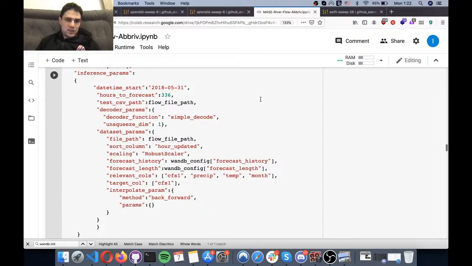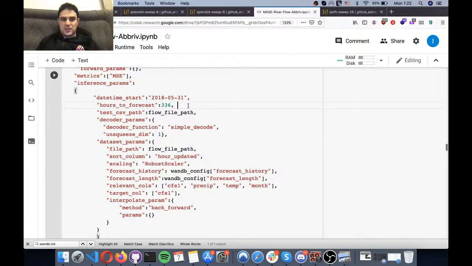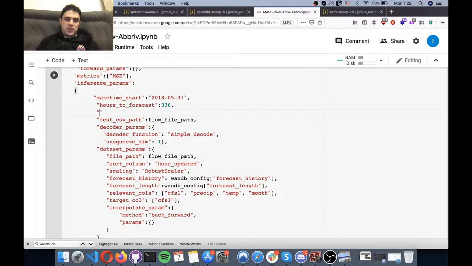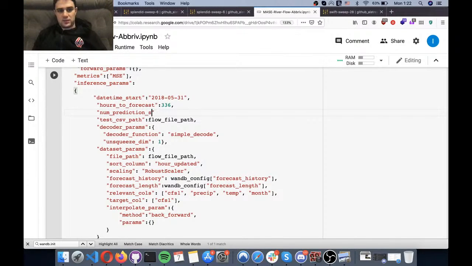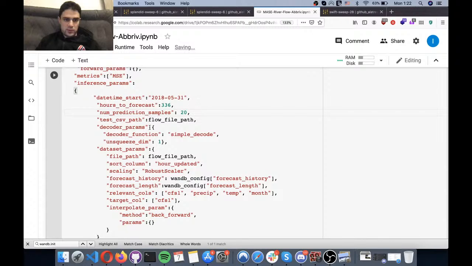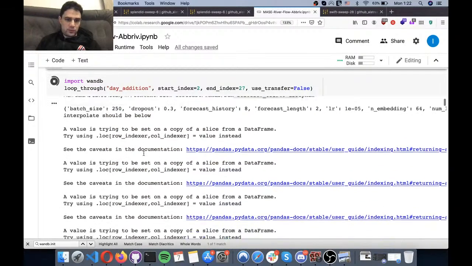So actually, I forgot for a while this thing didn't have number of prediction samples. Which is pretty important, because I usually want confidence interval stuff. Number of prediction samples, which will then run it with the dropout on. So what's a good number? Maybe like 40? Or, nah. Maybe like 20. 20 is good. Make sure to put the comma there. I don't know if I want to restart it now though.